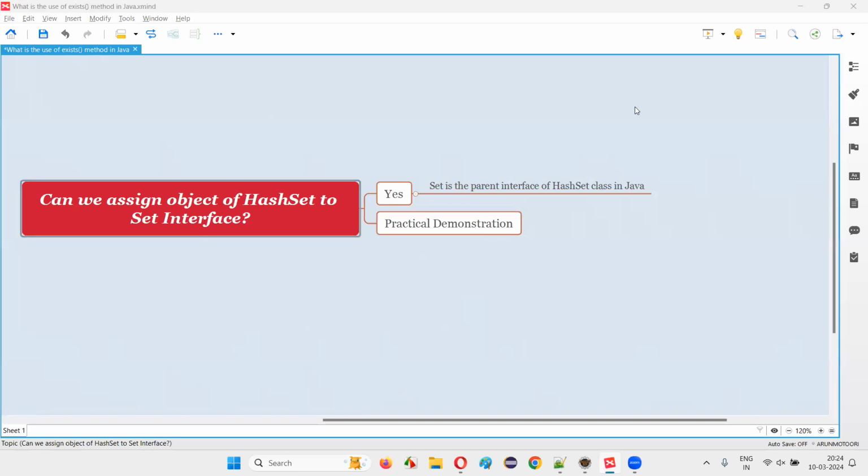Hello all. Welcome to this session. In this session, I'm going to answer one of the Java interview questions. That is, can we assign an object of HashSet class to Set interface in Java?